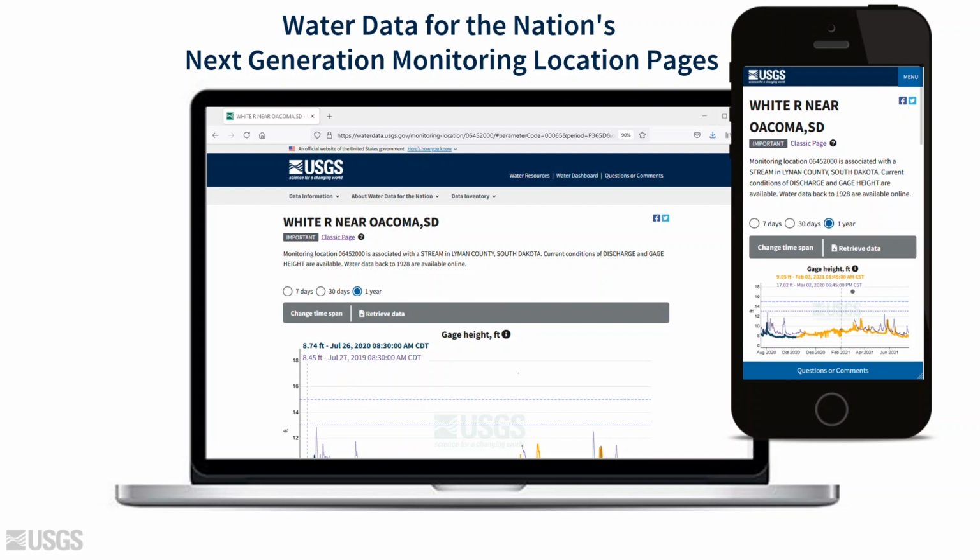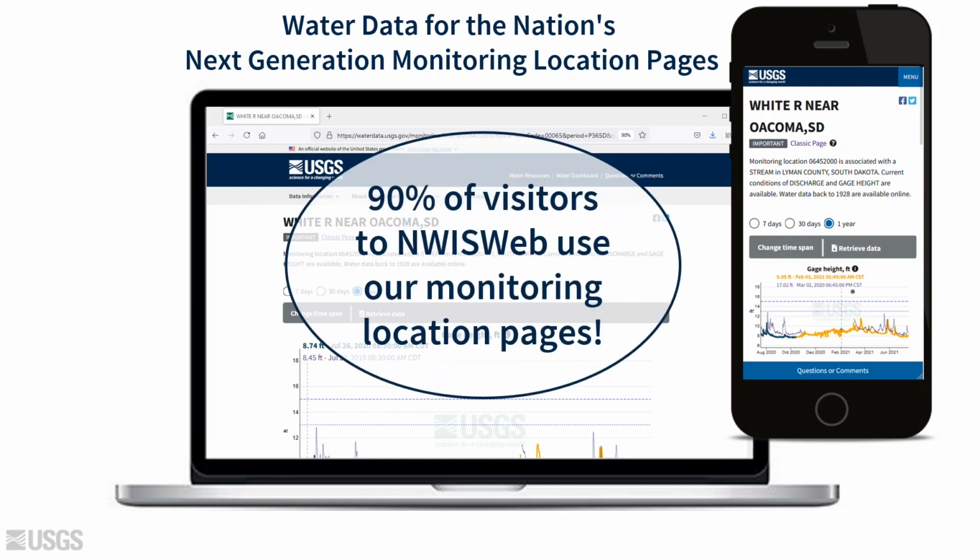This is a closer look at a next-generation monitoring location page. These pages are the first area of modernization, and were chosen to be modernized first because our legacy real-time pages are the destination for more than 90% of all visitors to the NWIS Web system. These water data pages are popular, so we took 2 years to ensure lots of time for build-out and testing of the new next-generation monitoring location pages.